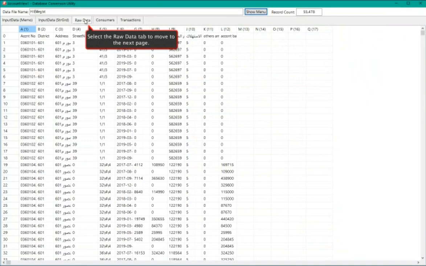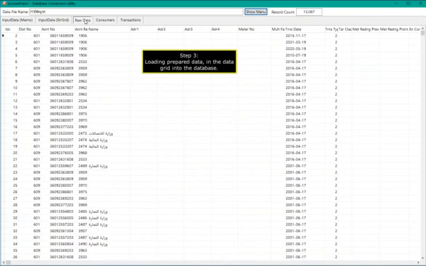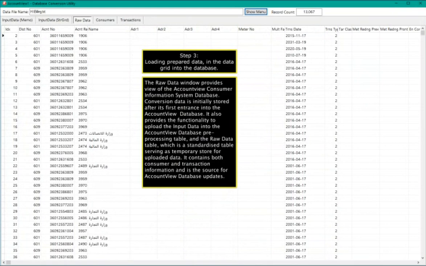Select the Raw Data tab to move to the next page. Step 3. Loading prepared data in the data grid into the database. The Raw Data window provides a view of the Account View Consumer Information System database. Conversion data is initially stored after its first entrance into the Account View database.